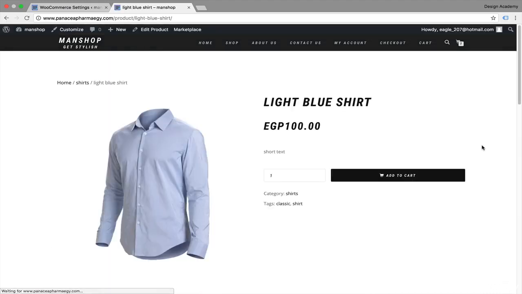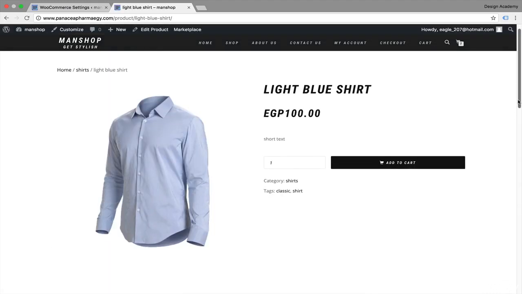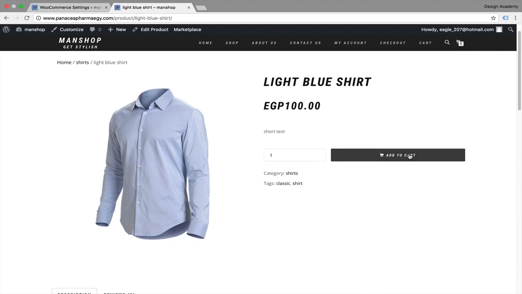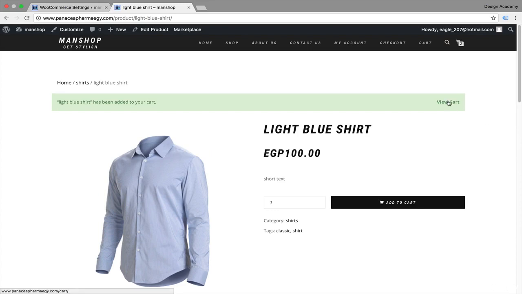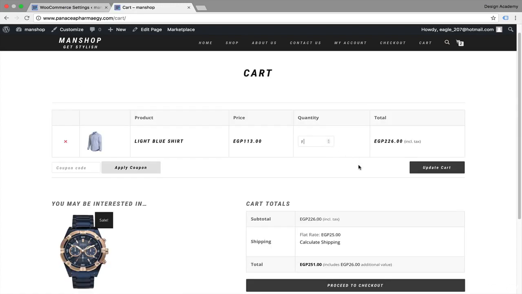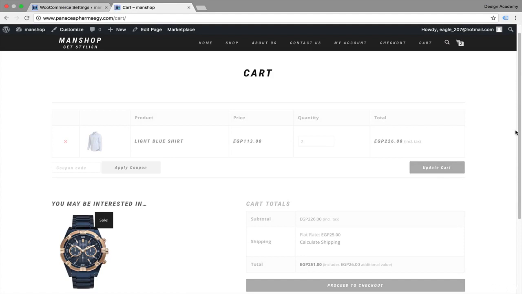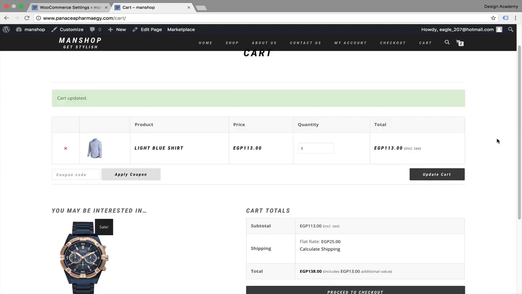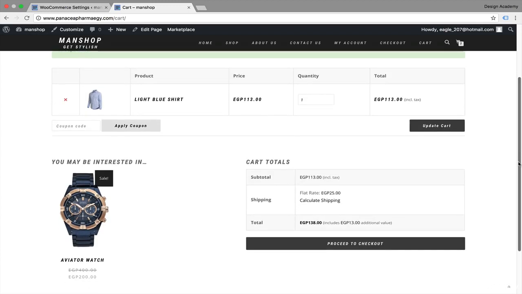We got that shirt. In the shop, it seems the price without taxes is 100 pounds, and we're gonna add it to cart, and then the taxes will appear. So we're gonna view cart, and let's make that one because we added one before, and then you can see the difference. We have 113 pounds including taxes. So 113 and 25 pounds for the flat rate shipping, and the price is gonna be 138 pounds including the 13% additional value.